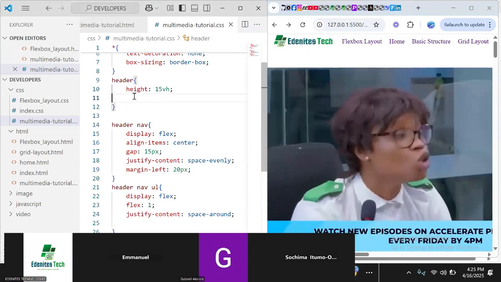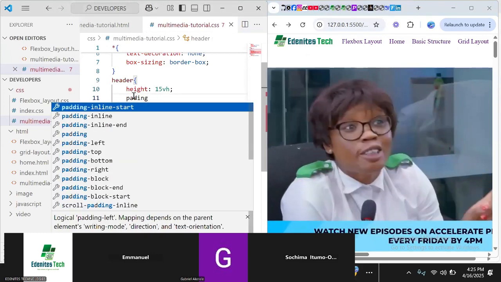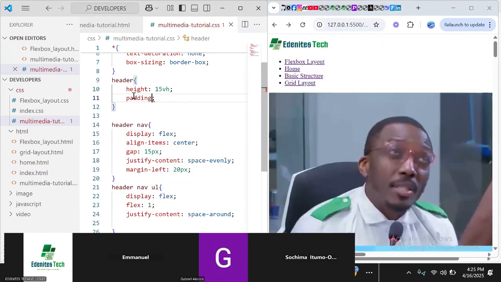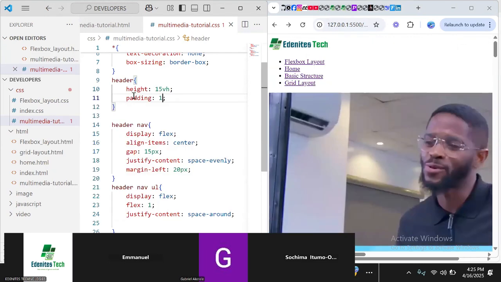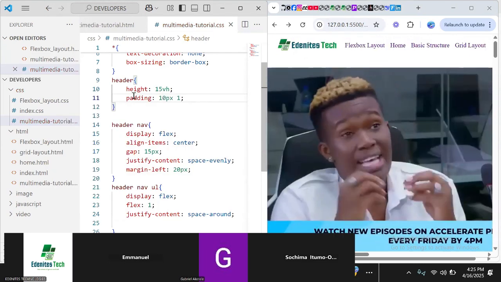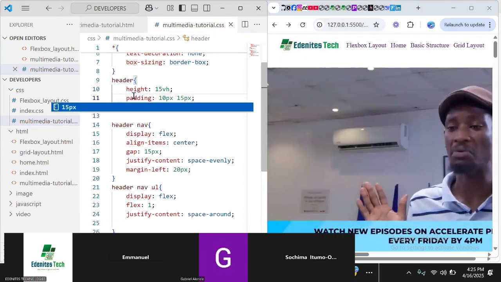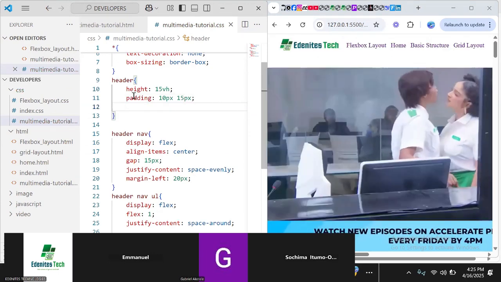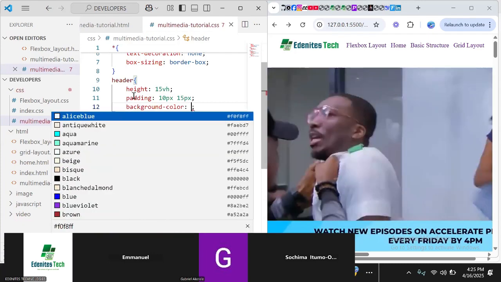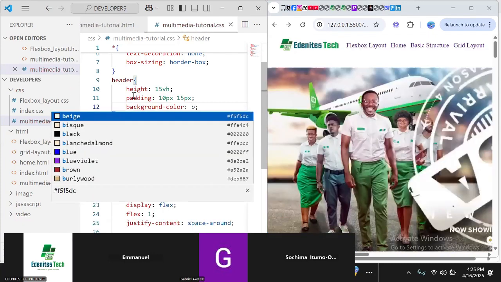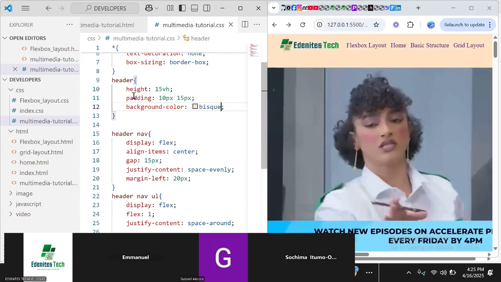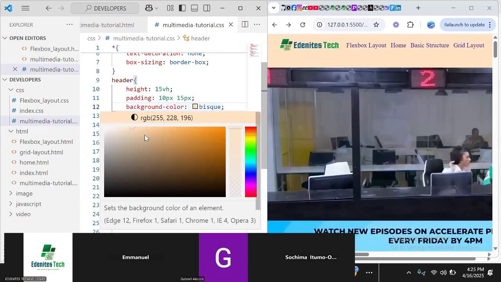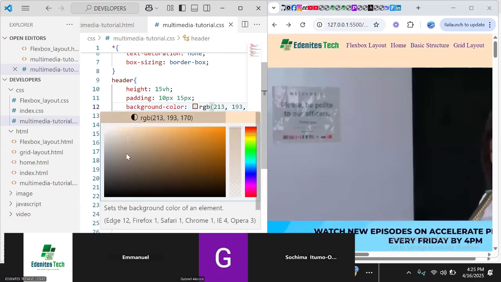So let the header have padding of about 10 pixels top and bottom, and 15 pixels left and right. Let it also have a background color. I would like this background color to also be on the footer. So background color to be beige or bisque, whichever one, as long as the item is showing. All right. Maybe it is too much. I need sort of milky yellowish.